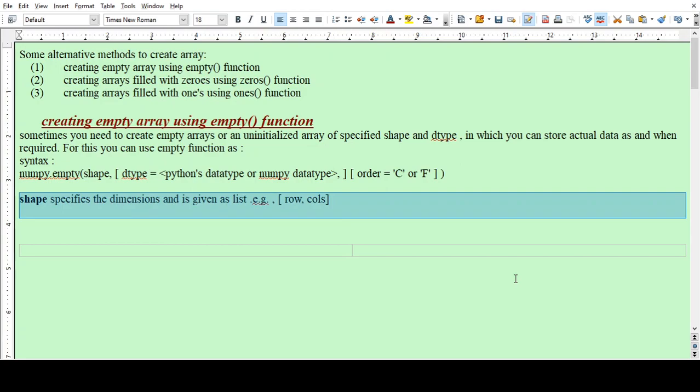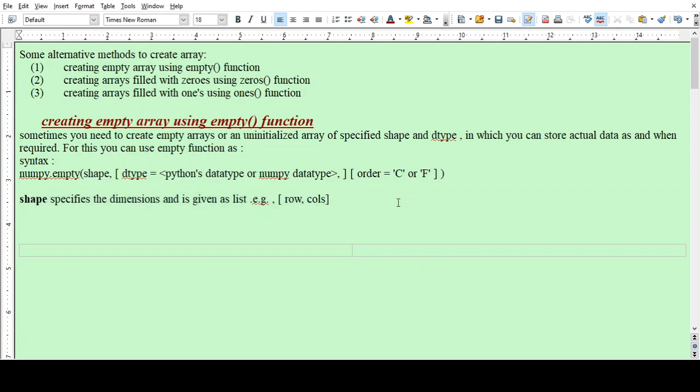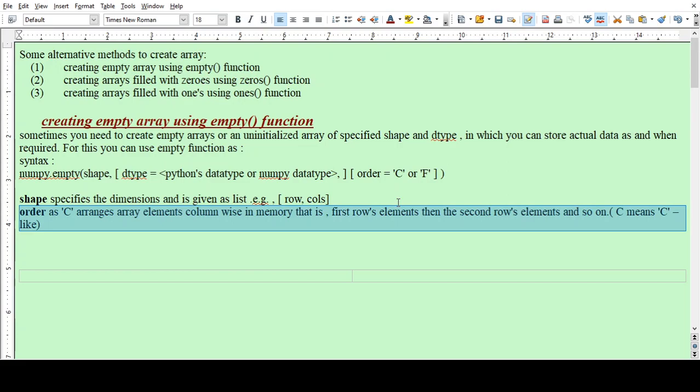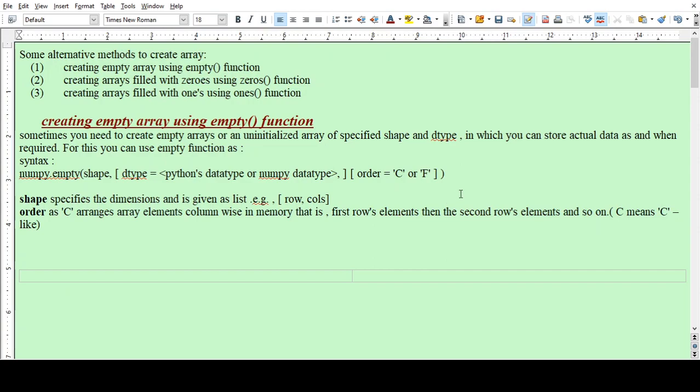In this syntax, the shape specifies the dimensions and is given as a list, for example rows, comma, columns. Second, order. What is the meaning of the order in the syntax? The order C arranges array elements row-wise in memory, that is the first row's elements, then the second row's elements, and so on. And C means C-like.